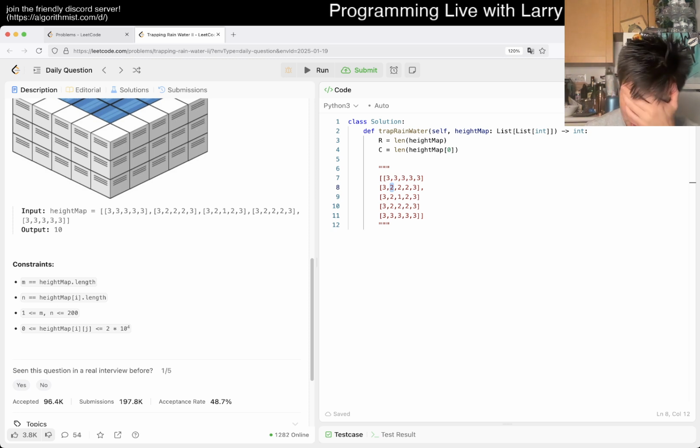Like if this is 4, then there's a path from here to outside, which is not great. If this is 3, then there is no path to go outside, right? But if you do it for every cell and you do a binary search or something like that, that's going to be too slow, right?